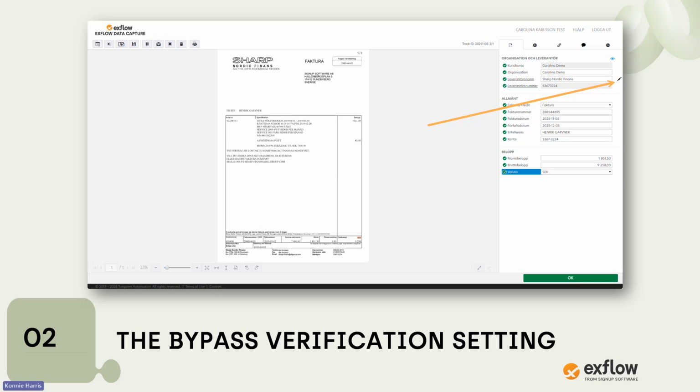The Allow Complete Documents to Bypass Verification setting is enabled per vendor. It determines whether documents without validation errors are sent directly to ExFlow without manual verification. If you're new to EDC, you should process at least 5 invoices per vendor before you activate this setting. If you're not new, but receive documents from a new vendor, then again, process at least 5 documents before you activate the setting.